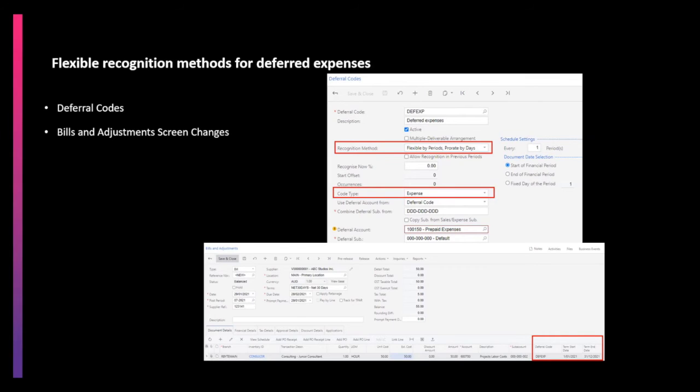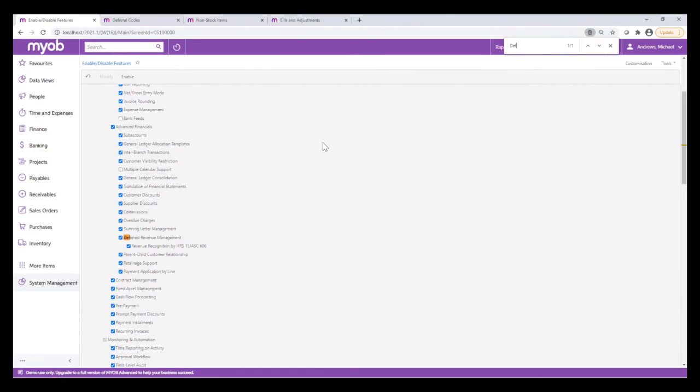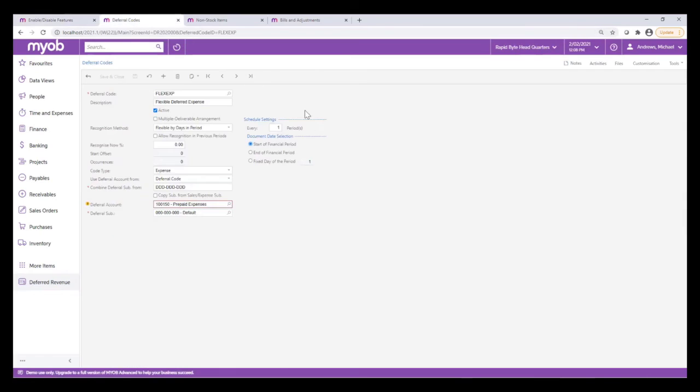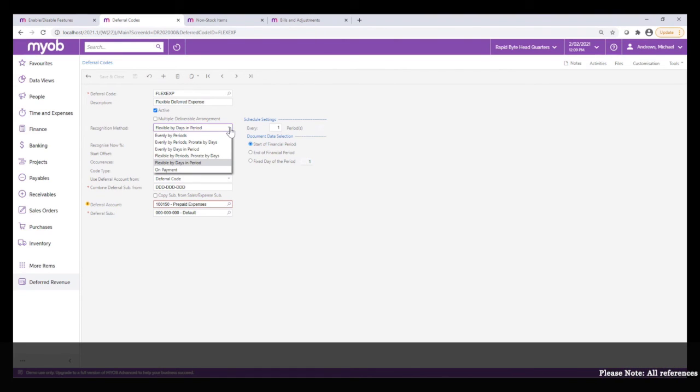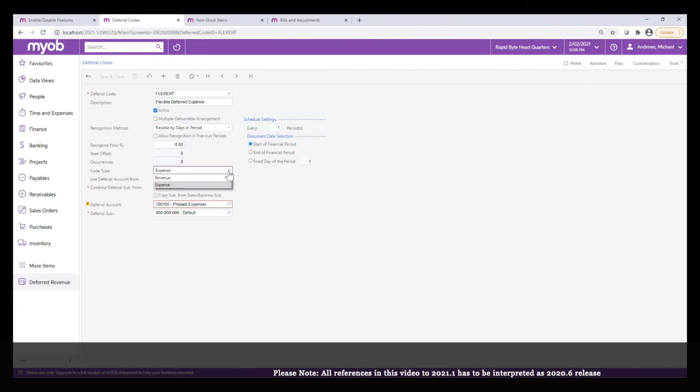Flexible recognition method for deferred expenses. In the earlier version, flexible recognition method was available only for accounts receivable. With this release, this method is now available for accounts payable as well. For this feature to work, one will have to enable deferred revenue management from the enable disable screen. On a deferral code setup, when the recognition method for a deferral code is flexible by period prorate by days or flexible by days in period, one can choose the code type as expense.